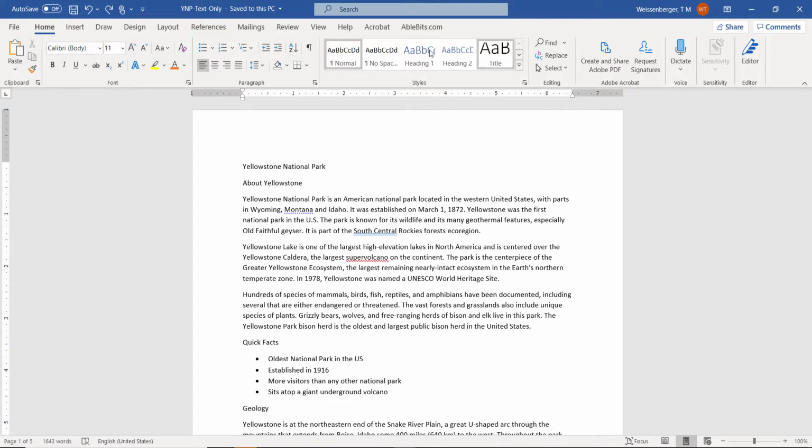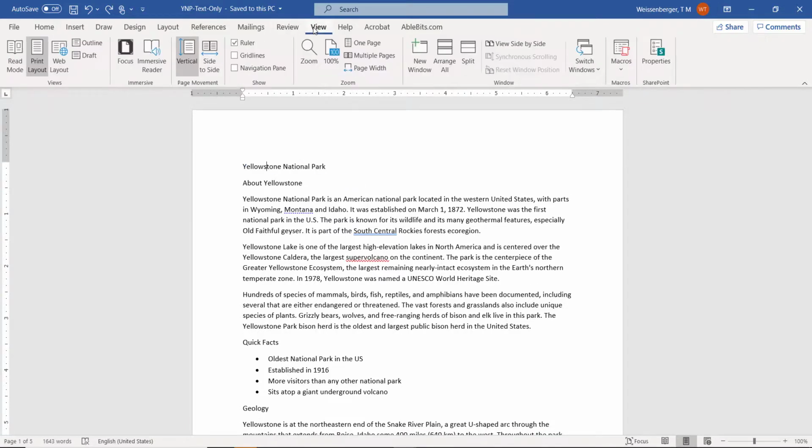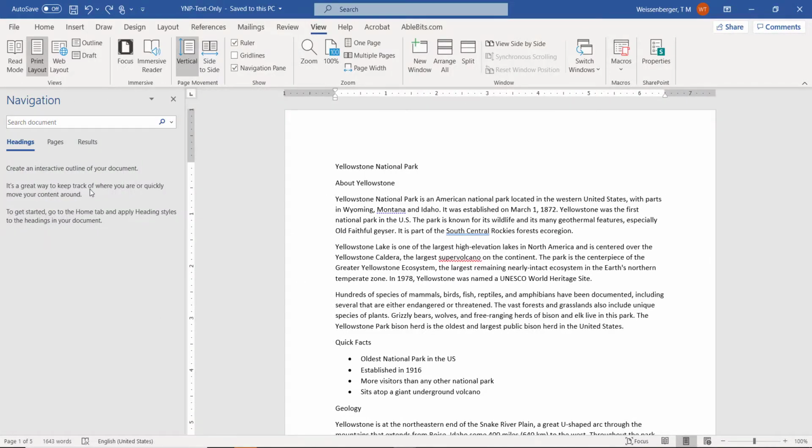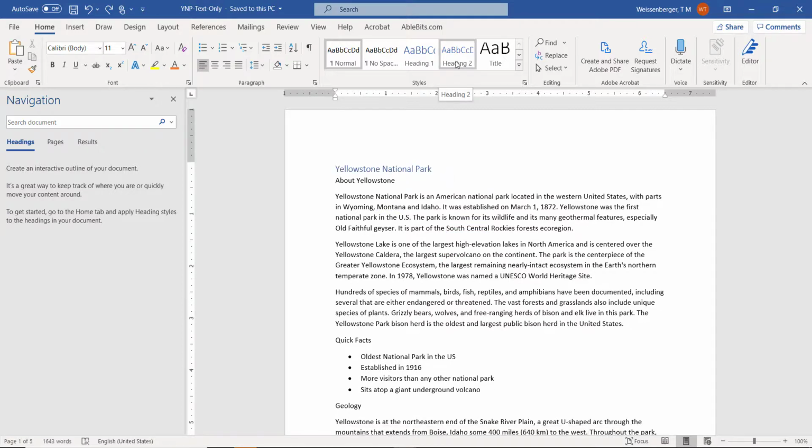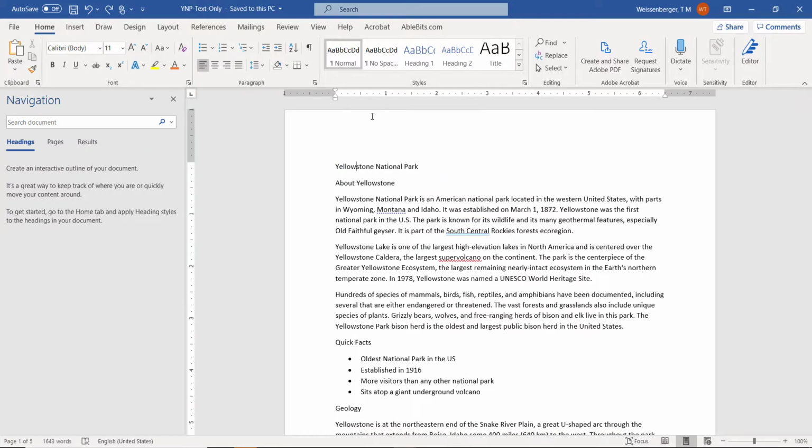In Word, I usually start by going to the View tab and opening up the navigation pane. I'm using Word for Windows. That opens up the navigation pane over here on my left, which tells me to create an interactive outline of my document, and that's exactly why I'm here. So that's good. Now I'm going to go to the Home menu for the other tool that I need to bring up, which is over here in the Styles group, and that's where the magic happens with our Heading 1, Heading 2, and other semantic elements. So I'm just going to jump right in to create an outline for this document.